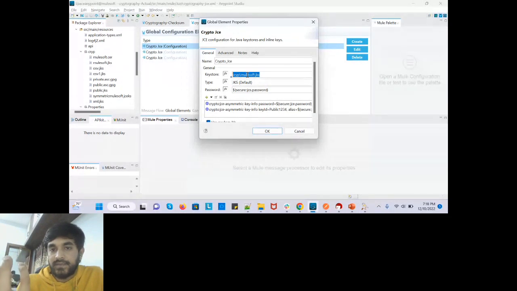I'm sending encrypted data to you. I will take some public key from your side, and that public key I will keep in the mulesoft.jks. We can keep all private keys and public keys in one, under the umbrella of the .jks. So I'll keep the public key. So how to refer to it?